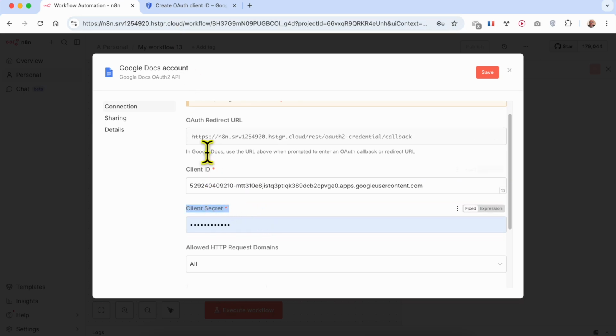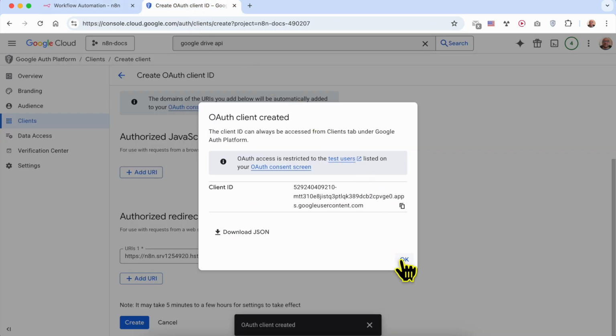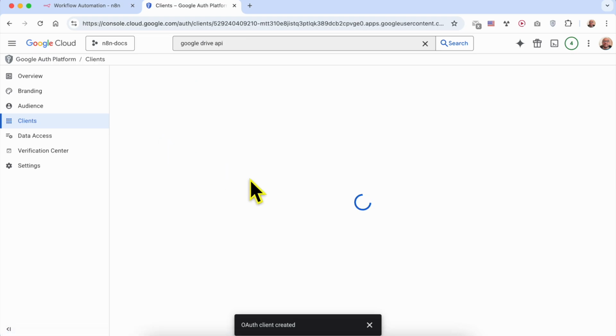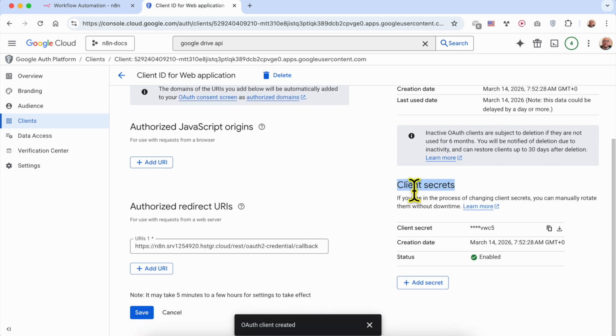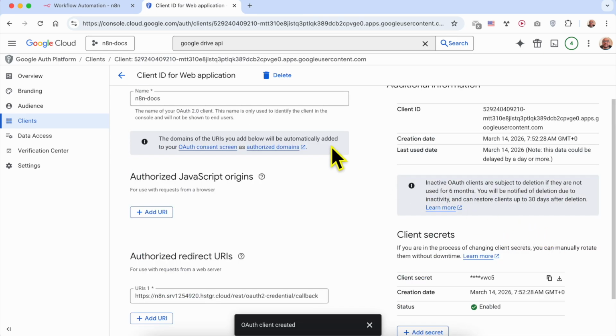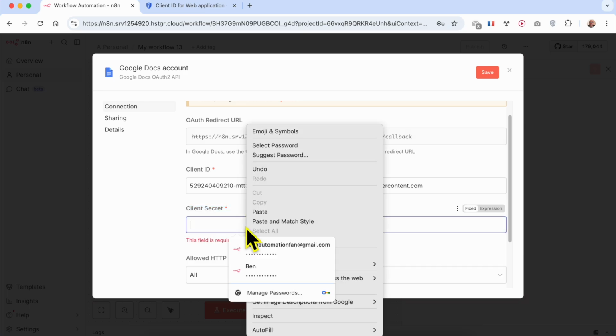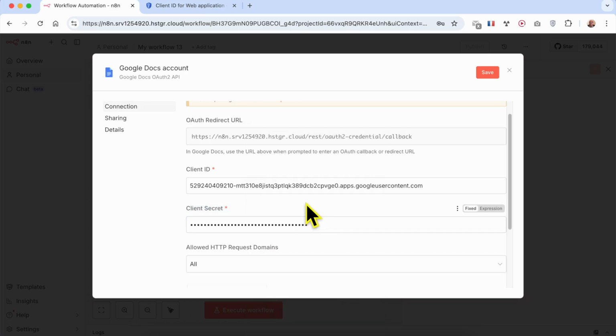For the client secret, to get it, it's simple. Close this window, and then from the clients page, click on the client ID you've just created. Here below client secret, you will see your client secret. Copy it like this, go back to n8n, delete those dots, and hit paste.